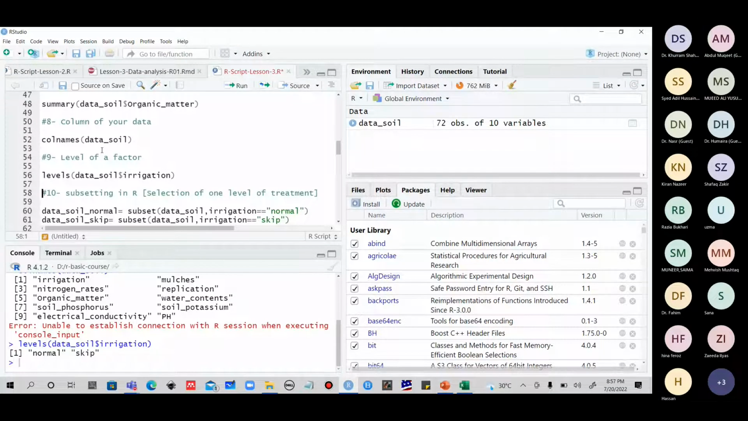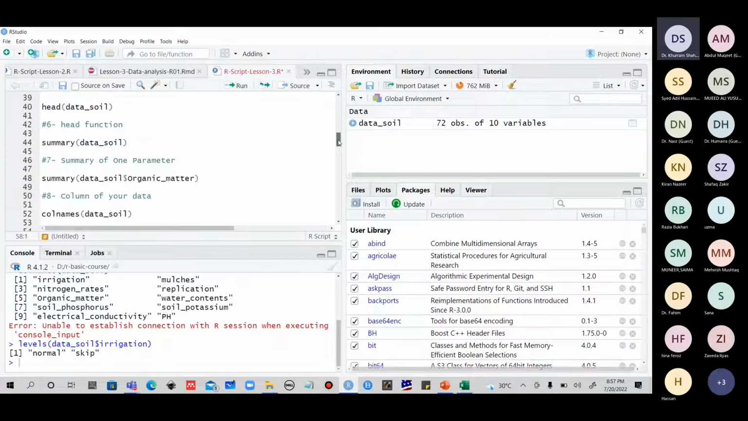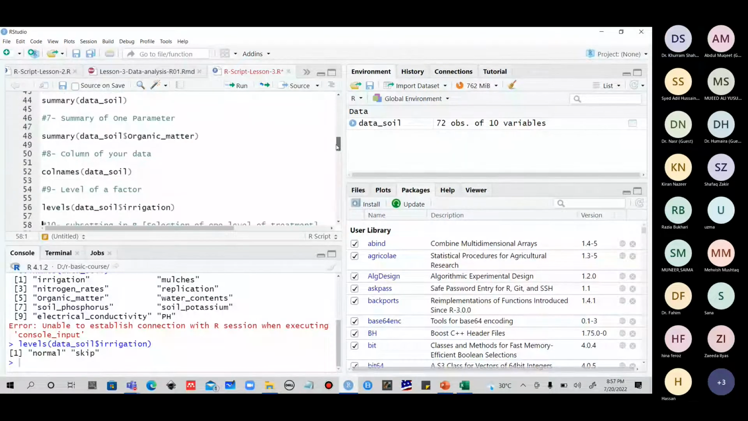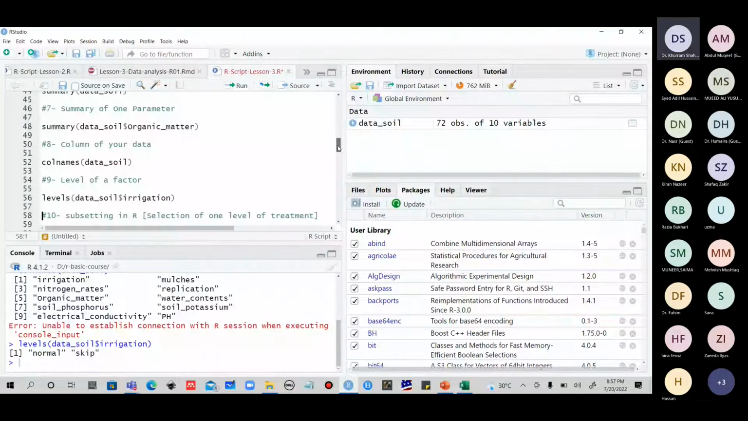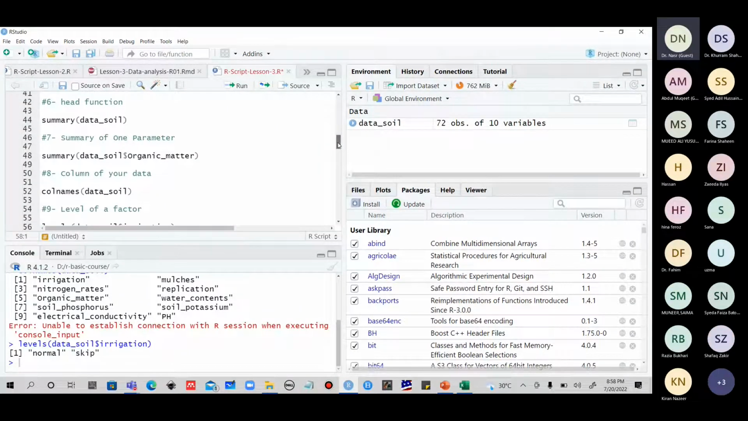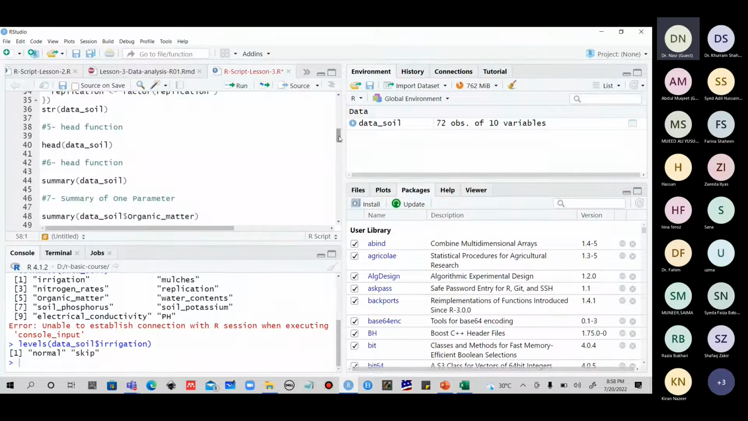So Dr. Nasrullah, can you repeat these commands? Head, summary, columns, names, level. Dr. Nasrullah, sir. Hello. Yes, Dr. Saab. As you see from the command, can you go upward?